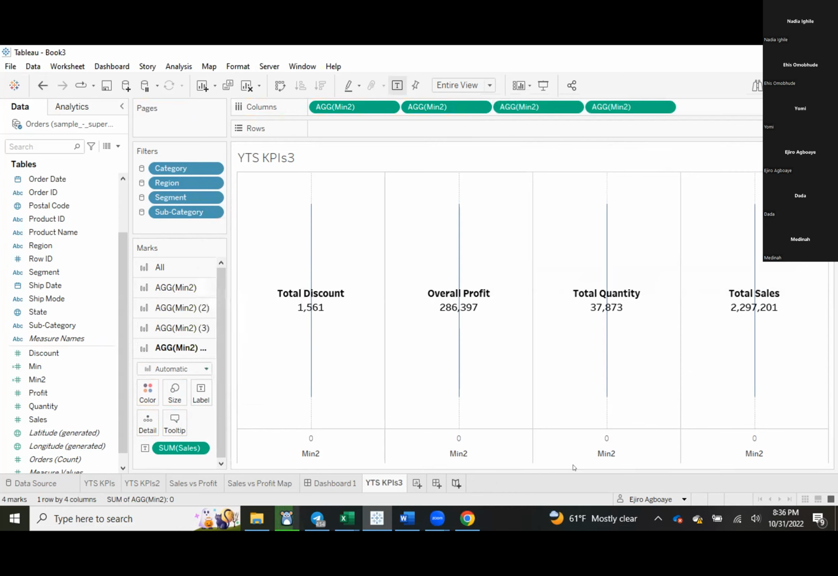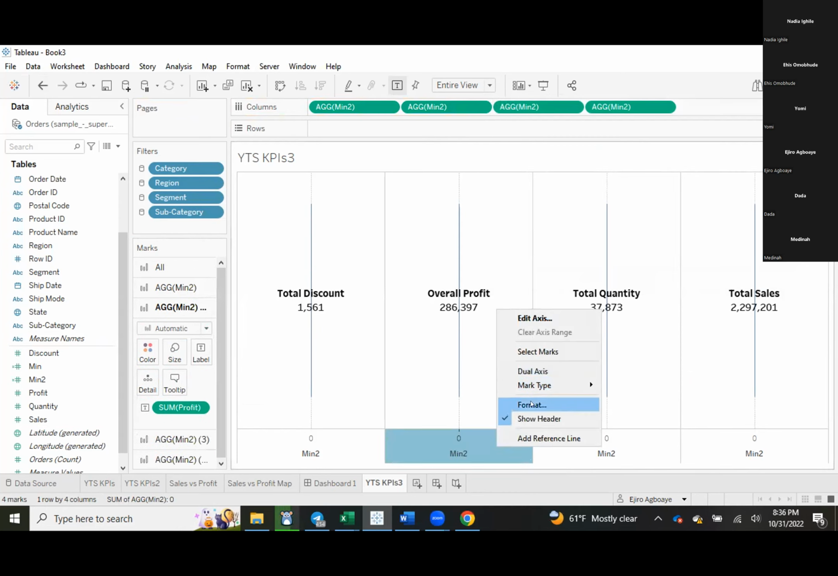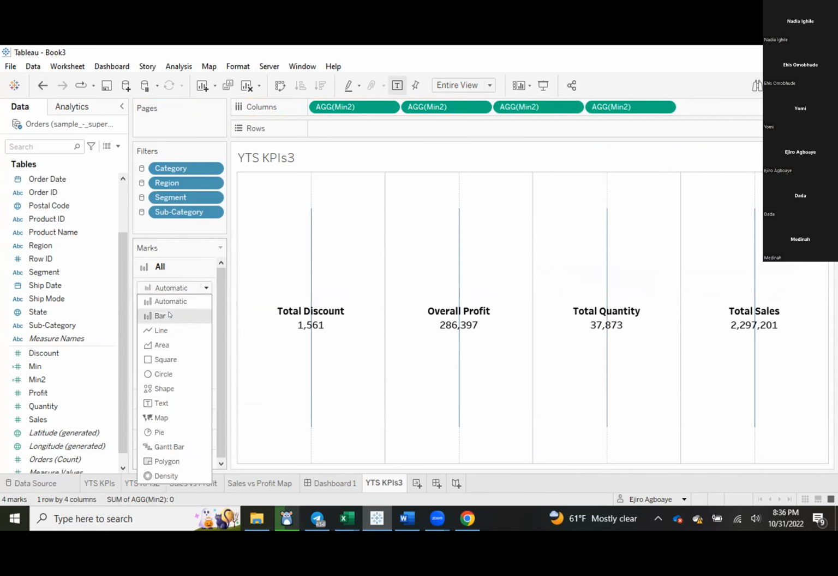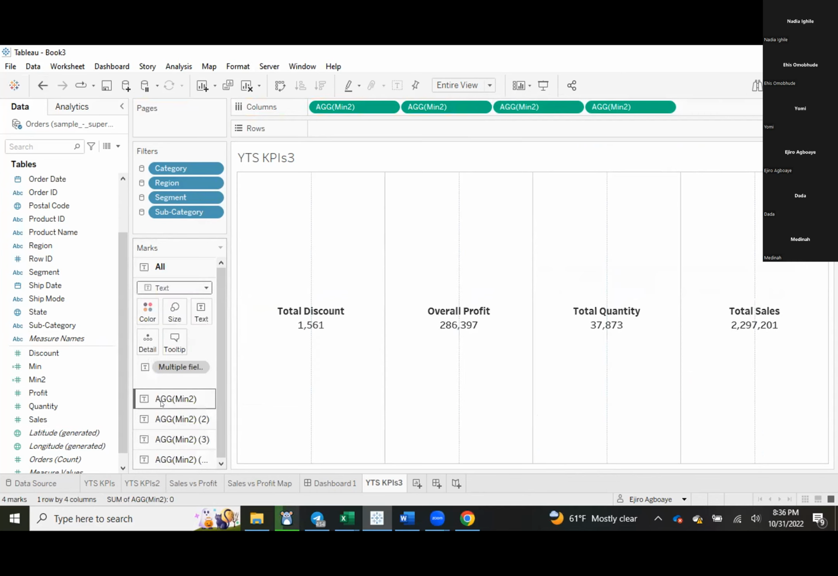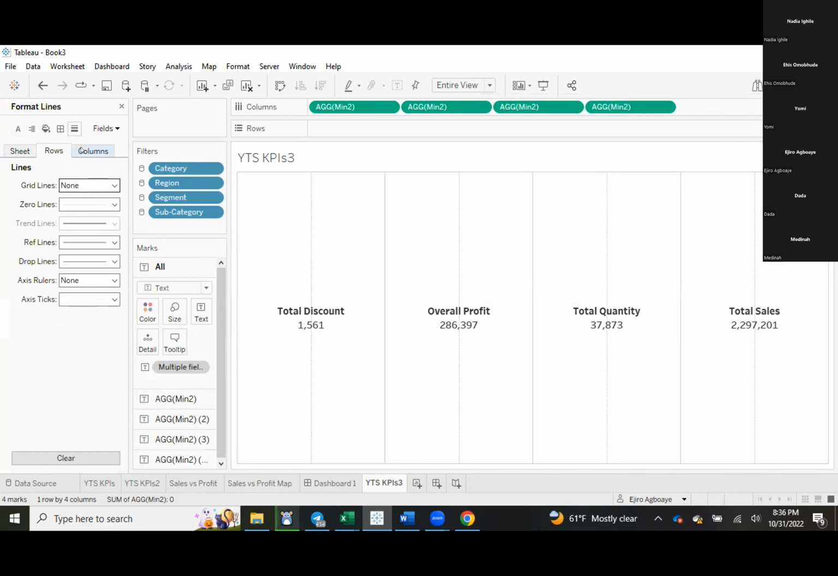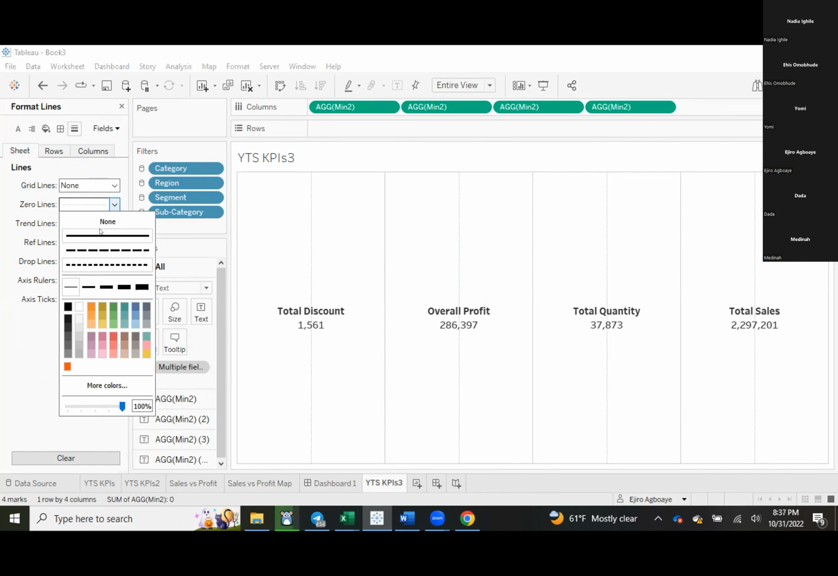Okay, so we can format this, hide the header, and come here. Come to this all here and change it to text. Then right click here and click format and remove the grid lines. No grid line. Remove the zero lines also. So you see, you have this.